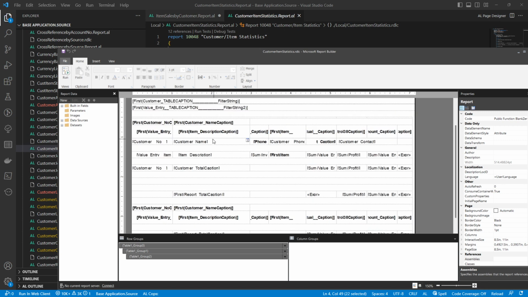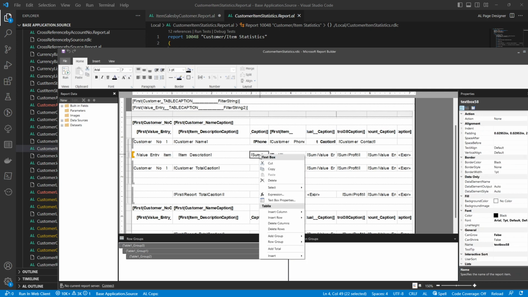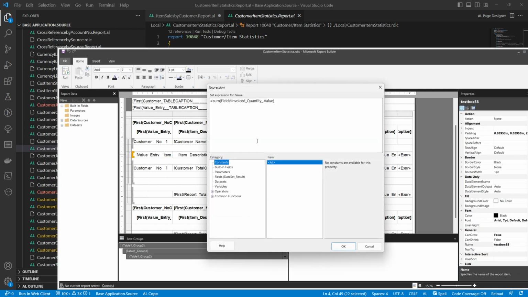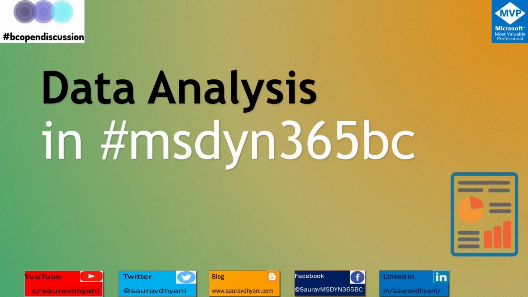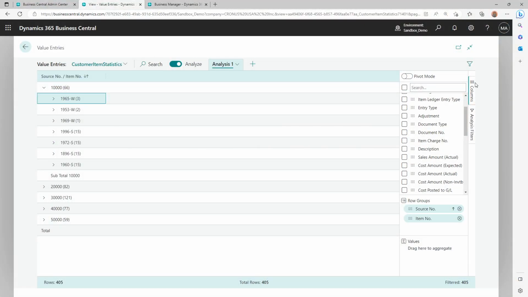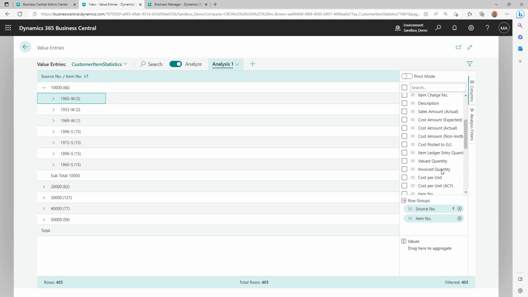So the first one is customer number, which you already have, the item number we have. And let's try to bring this field in, which is invoice quantity. Do we have the invoice quantity in my page here? Let me open my page so that we can see that. I think I should have an invoice quantity. Here I have an invoice quantity.